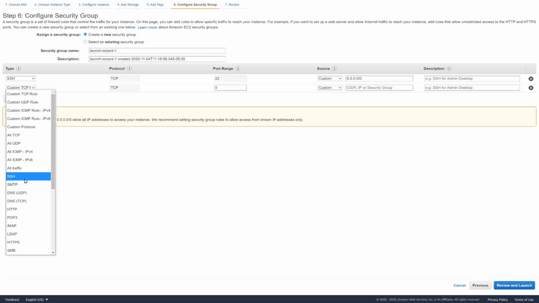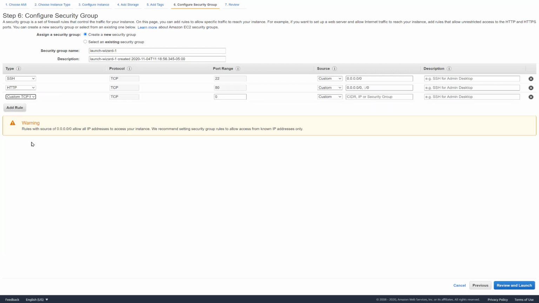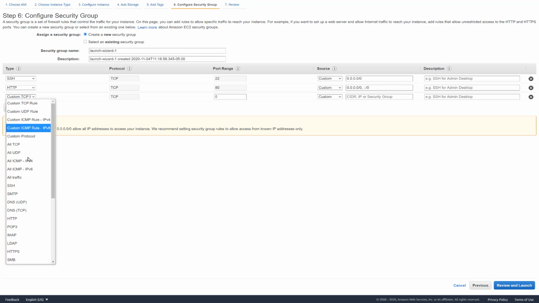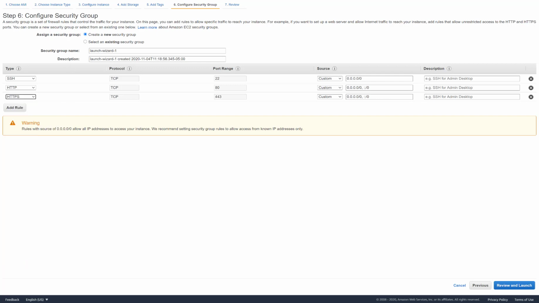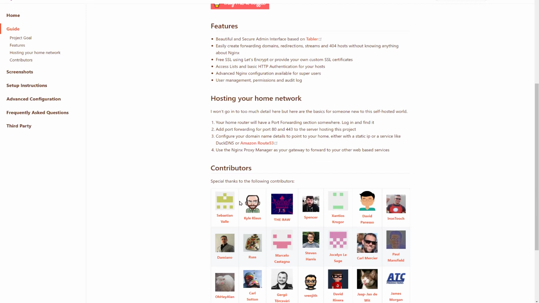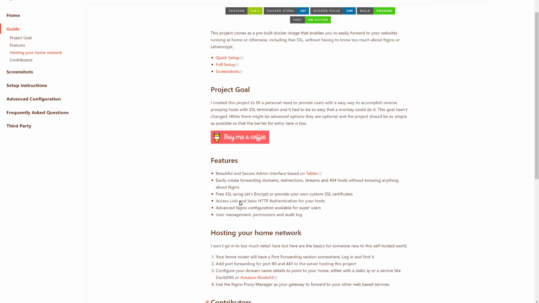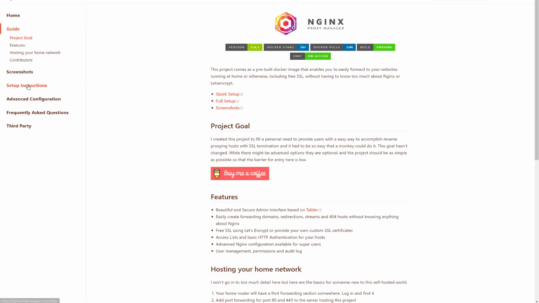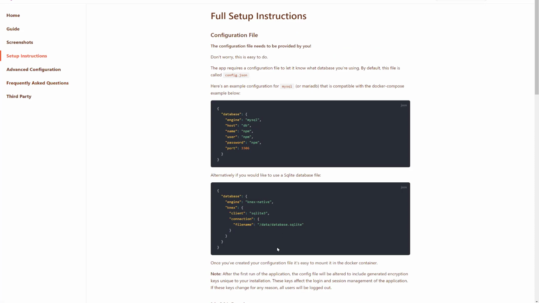And here we're creating a security group because we need HTTP, we need HTTPS, we need SSH. We also need another port that we will use exclusively for NGINX Proxy Manager. So if we go to their website here, which is one of the tabs you want to have open, and we take a look at the setup instructions, it will tell us what ports we need open.